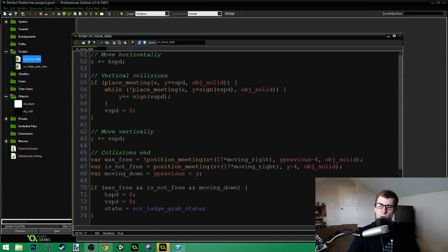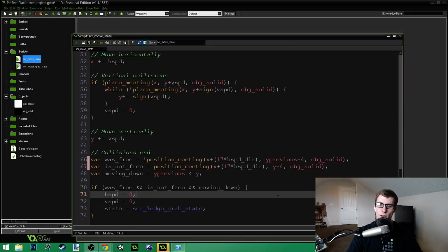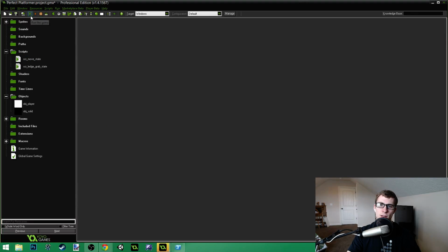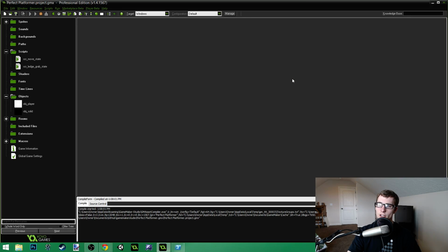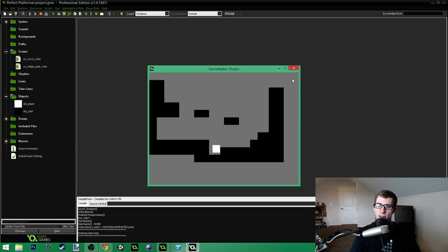Now, instead of doing moving right down here, we're going to times this by hspeed_dir. This will allow us to grab edges even when we're not actually pressing the right or left key in that direction. It will just be whichever direction we had pressed last. So if we move up to the edge right here and just jump, we'll grab the edge right there.